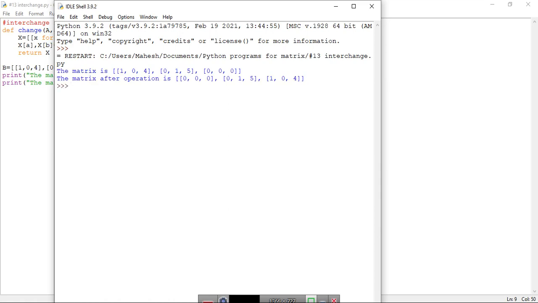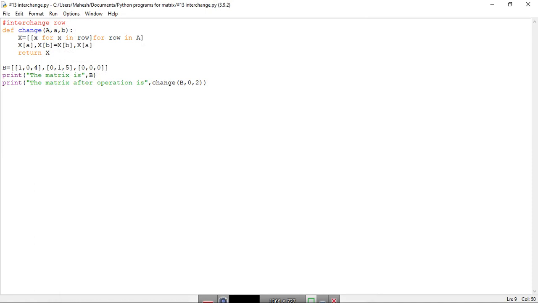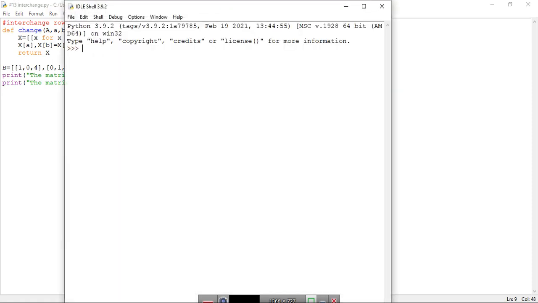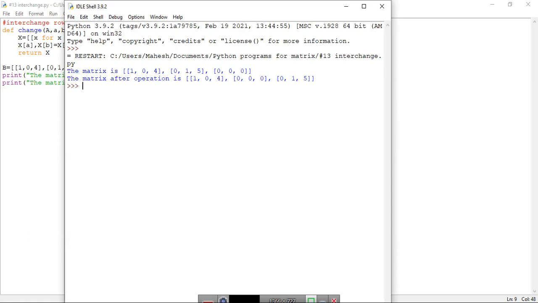So if you see, this is our matrix whose first row was 1 0 4 and the last row was 0 0 0. After the operation, this 0 0 row becomes the first row and the 1 0 4 row becomes the third row. And of course, we are not doing anything about the second row. Let us interchange the first and the second one. So if you see the first row as it is, the second row became the third row and the third row became the second row.